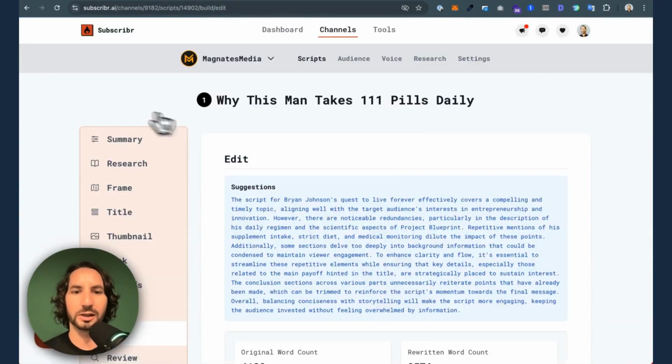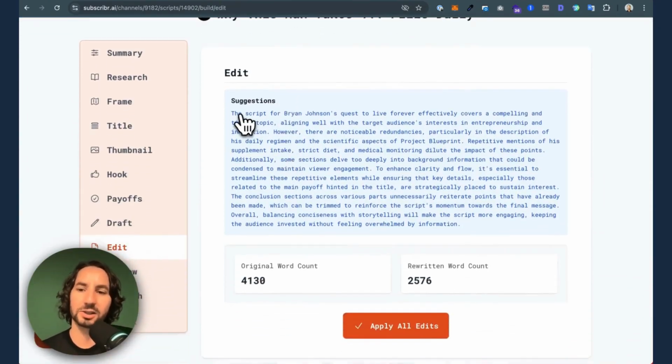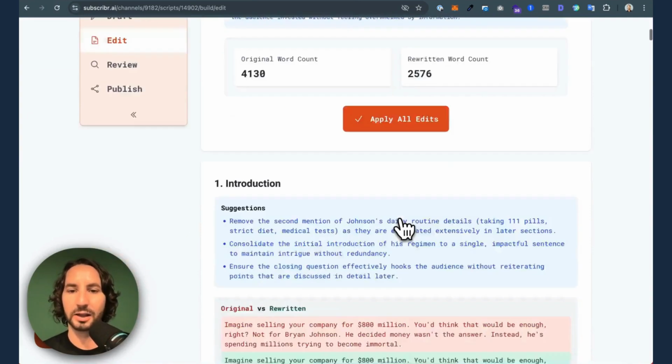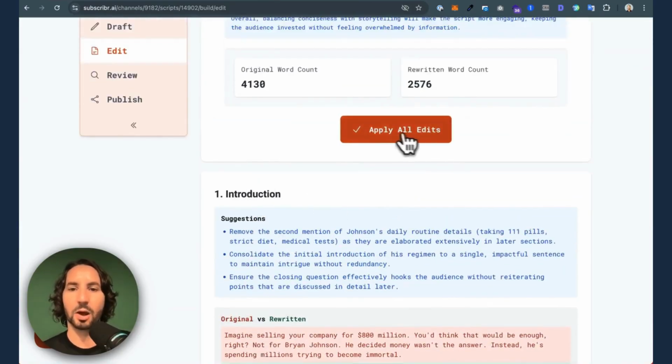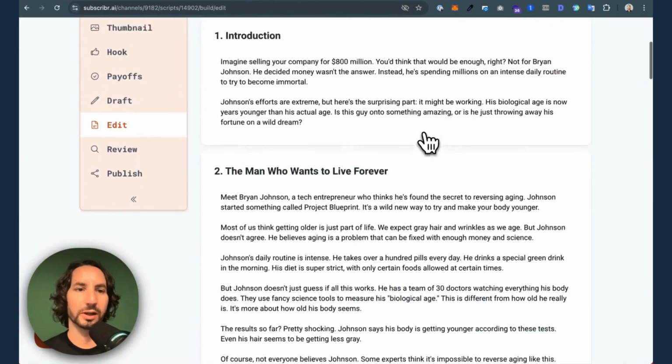We can do that using the edit step here, and it's going to give suggestions on how to improve the first draft of the script. And you can see that it has also rewritten or given suggestions for how to rewrite the content to make it better. If I apply all of these edits at once, boom, it's done.